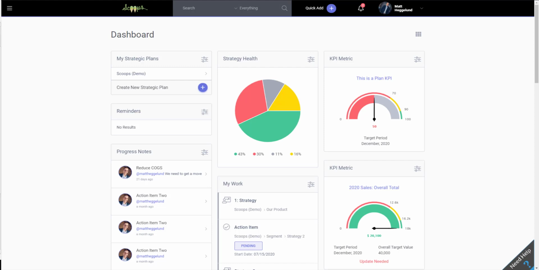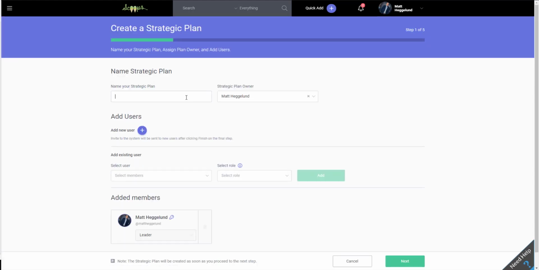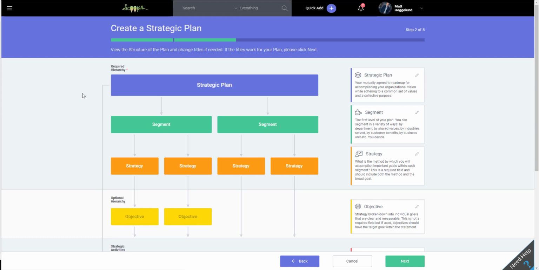From the dashboard here, I am actually going to create a new plan and start from there. So nothing new here. I'm just creating a new plan. We're going to call this July video. First step of the plan, pretty straightforward. On this second step, where I can see the plan structure and change the titles if I need to, this is where we're going to take a moment and talk through a few of the changes.